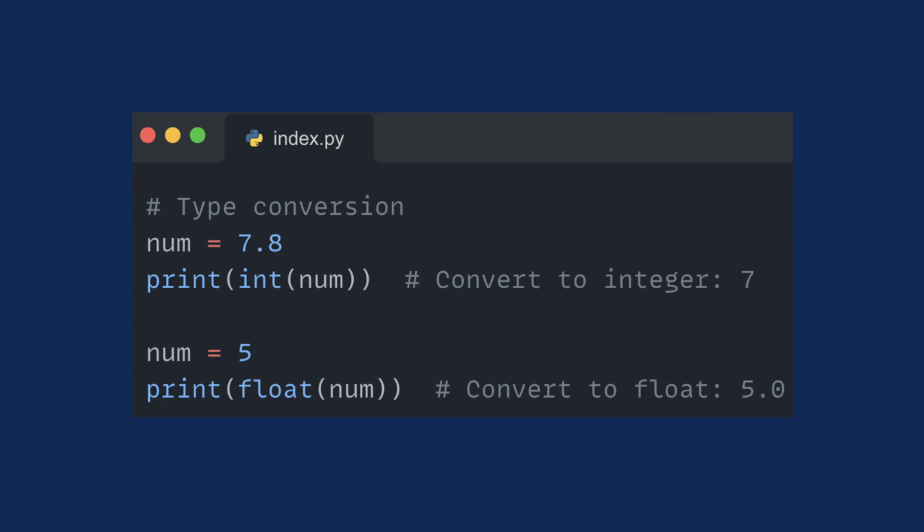Python also provides methods to convert numbers between different types. For example, you can turn a float into an integer or vice versa. This is called casting. As you can see, we have number 7.8. If you want to convert it into an integer, then this is going to be 7. Remember, num was a float. 7.8 is a float. Floats contain decimal numbers, but integers are whole numbers. Therefore, 7.8 will be converted to 7.